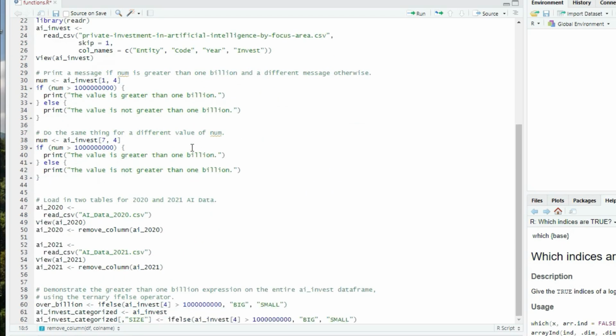Now, down where I'm calling the function, now that it takes two parameters, I'll have to supply two parameters to each invocation. So AI 2020 is assigned the value of remove column AI 2020, comma, code, close paren. And we must make sure we're writing code in quotes because it's the name of the column, which is character data. And the same below, AI 2021 is assigned the value of remove column AI 2021, comma, code.